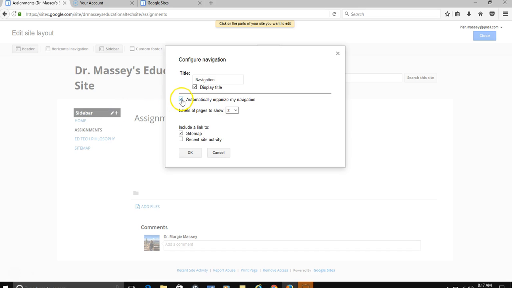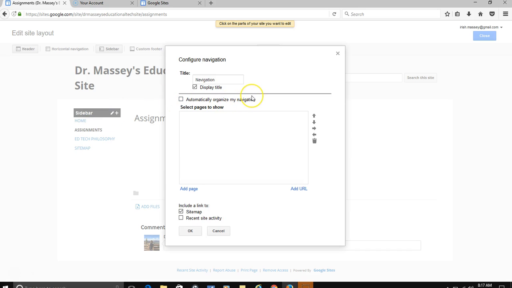So we want to unclick the automatically organize my navigation. What it does is it's going to alphabetize the pages by having it automatically organize it. So obviously home is not going to be alphabetized because that's your home page and you cannot change that. But assignments, A is the first letter of the alphabet. E would obviously follow after A. So that's why it is that way.